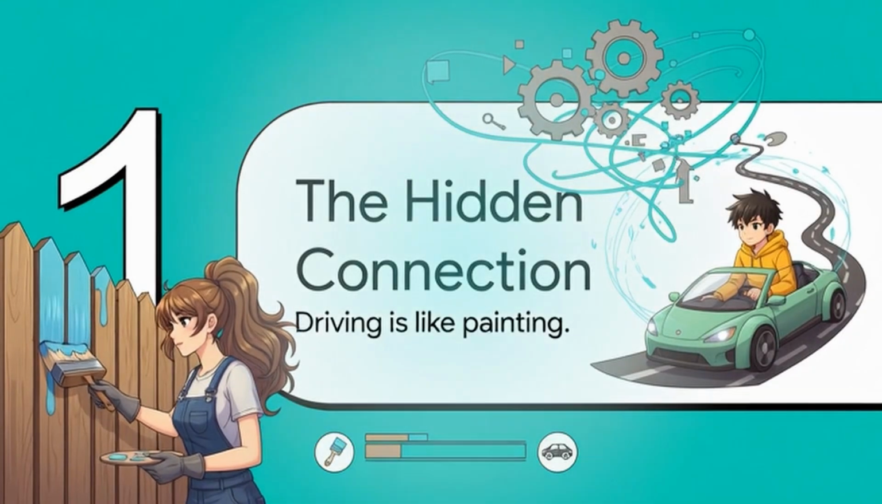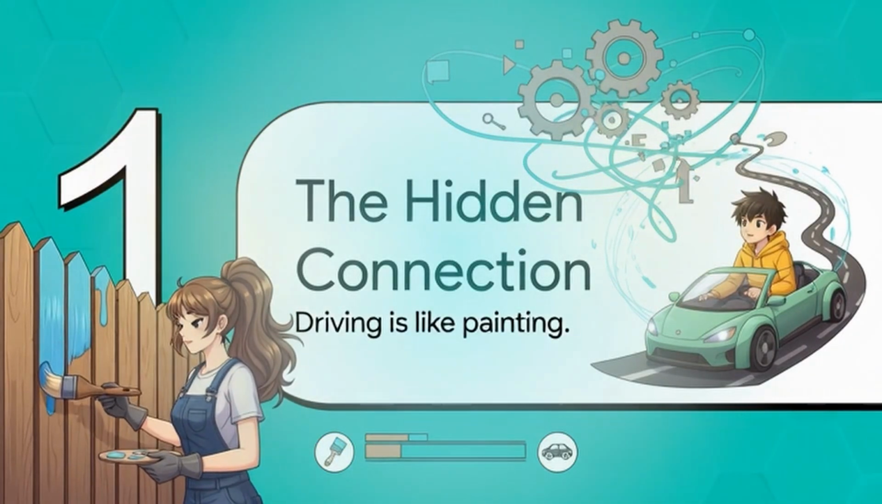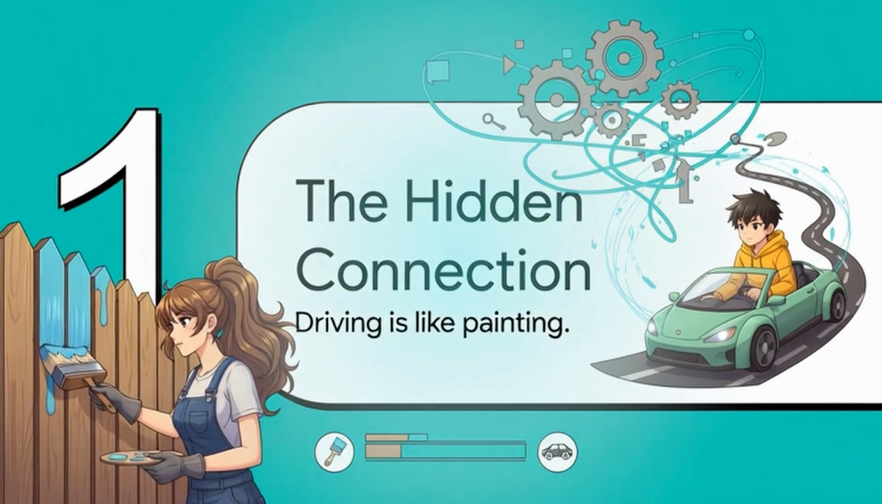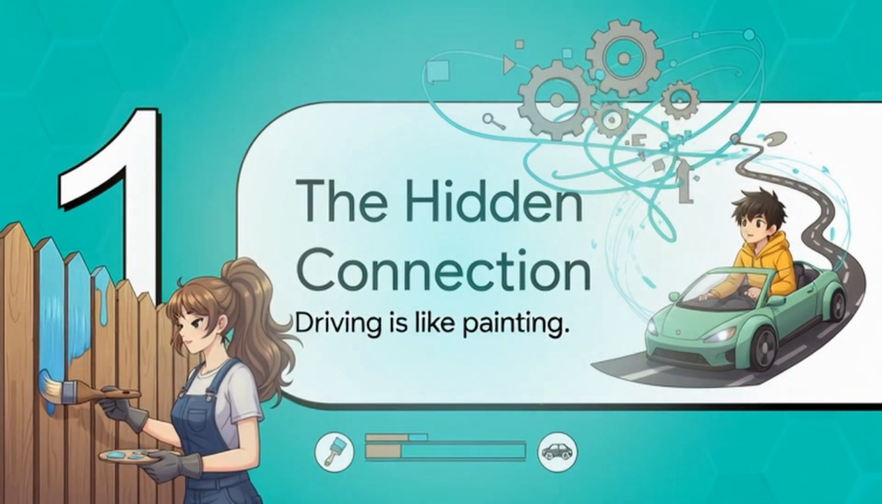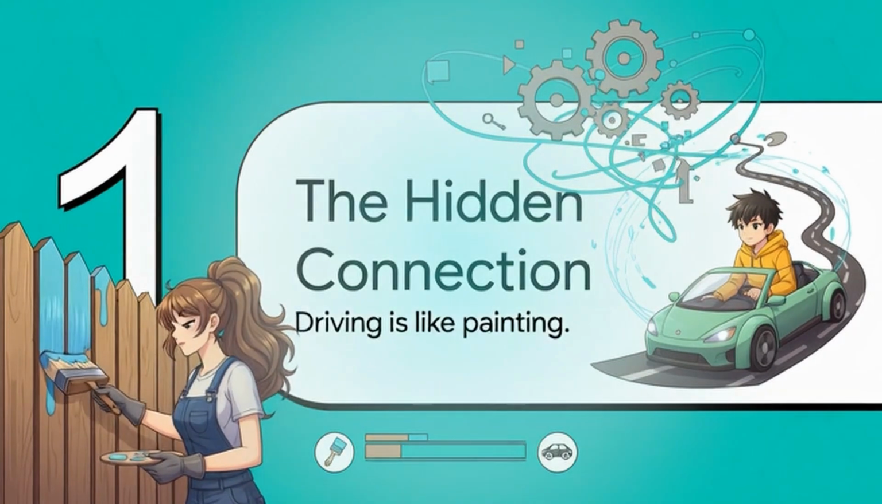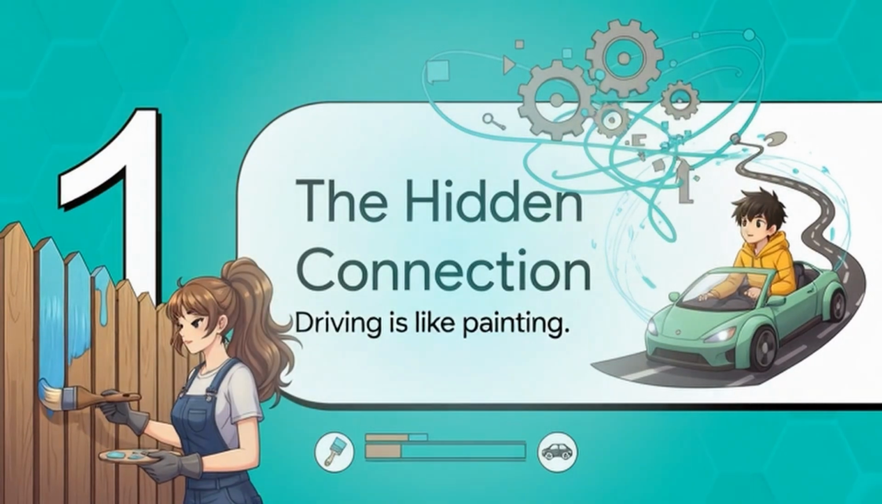That's the big secret we're gonna uncover. The key to cracking these work problems isn't learning a new formula, it's seeing the hidden connection. And trust me on this, painting a fence is, mathematically speaking, the exact same thing as driving a car. Let me show you how.